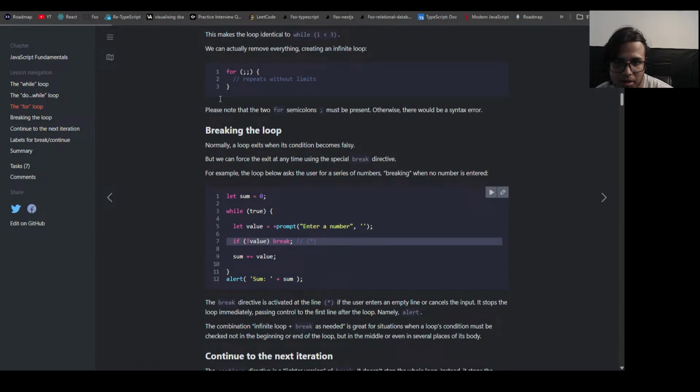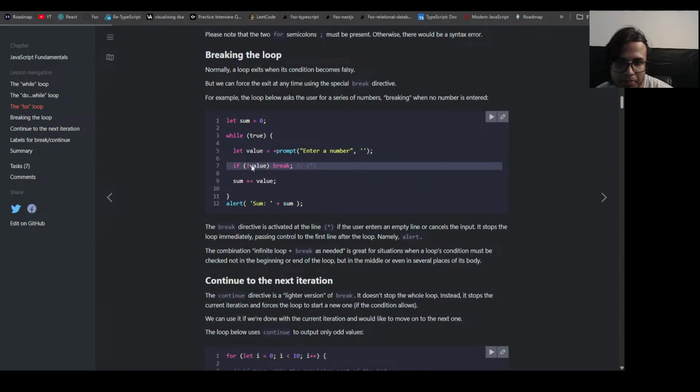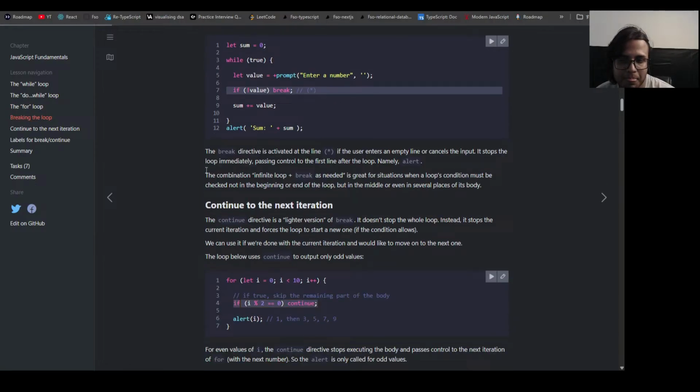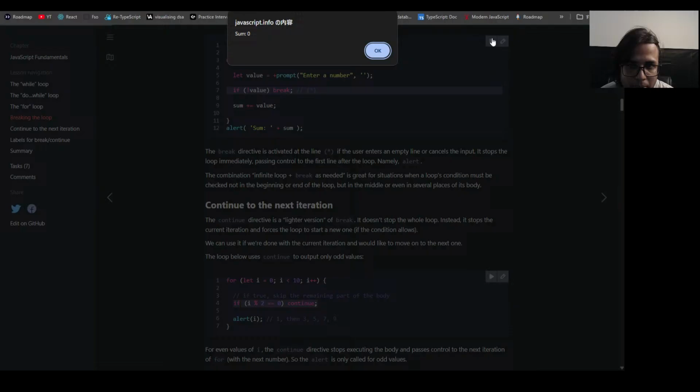Breaking the loop. Normally a loop exits when its condition becomes falsy, but we can force the exit at any time using the special break directive. For example, the loop below asks the user for a series of numbers, breaking when no number is entered. If not a value, it's going to break the loop.